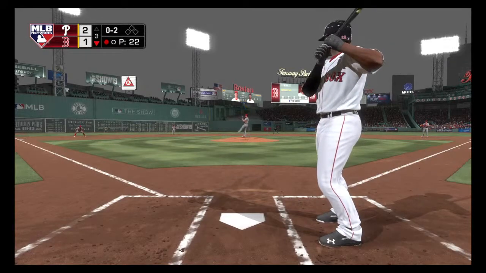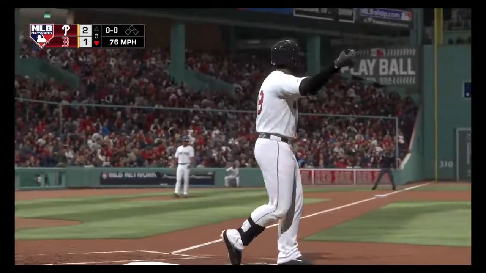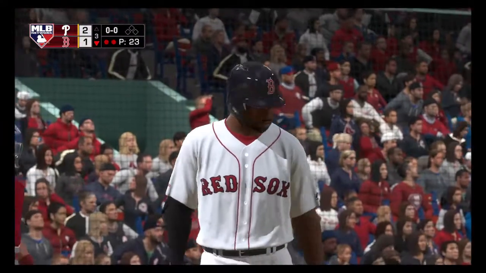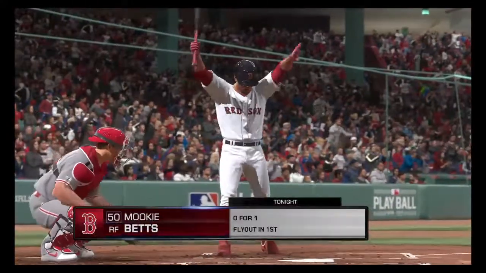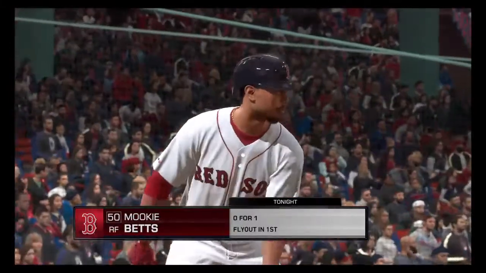The 0-2 once more. Now a half swing, but it's strike 3 anyway, says the home plate umpire, and that's out number 2. Up next for the Red Sox, the right fielder. Here's Mookie Betts. Flied out in his first at-bat, so make him 0 for 1 so far.